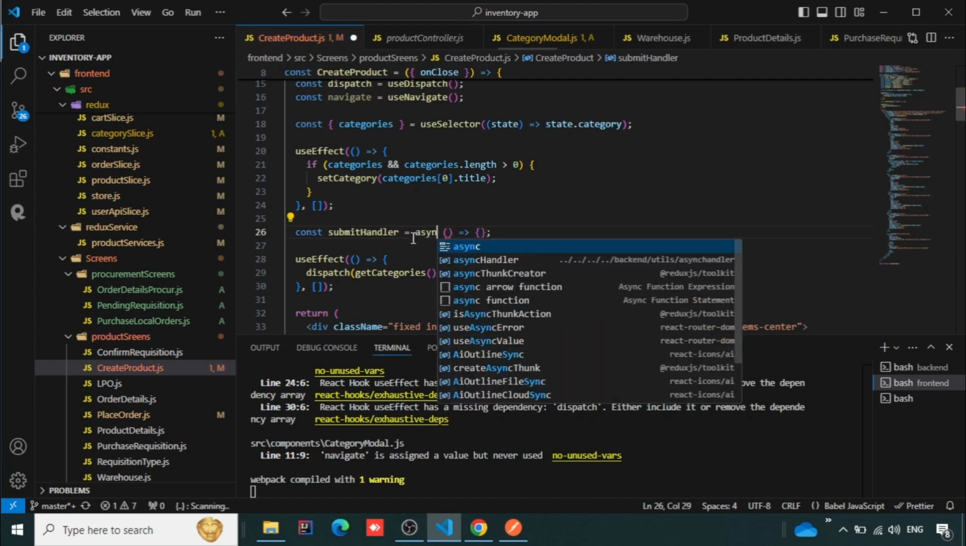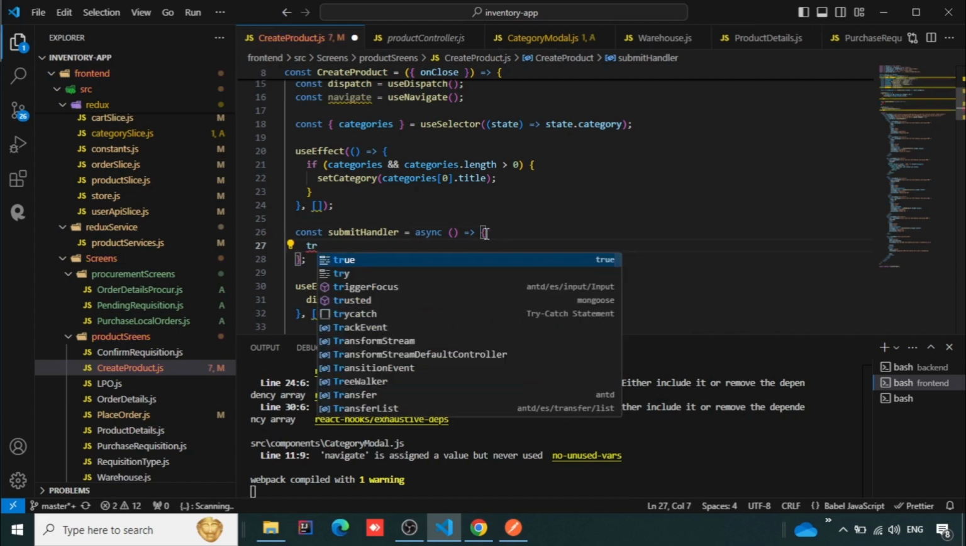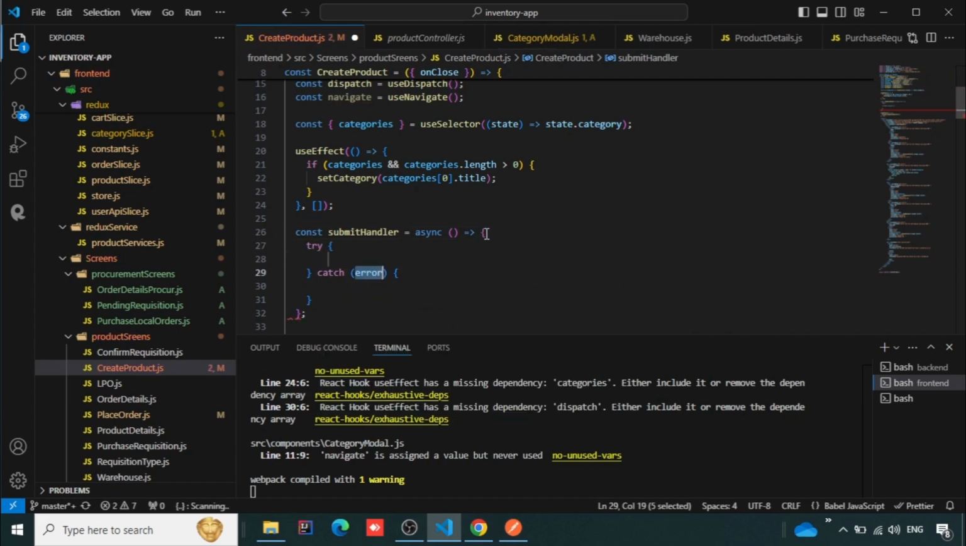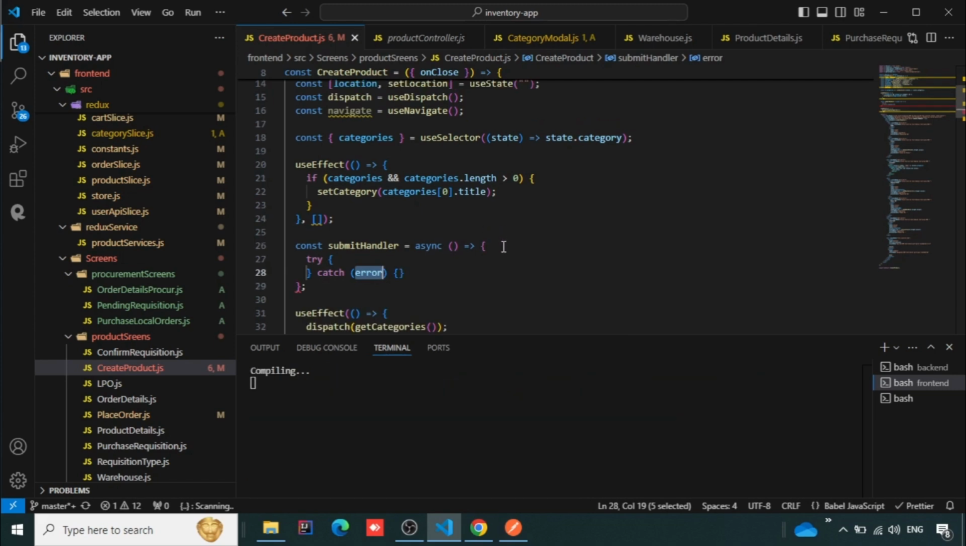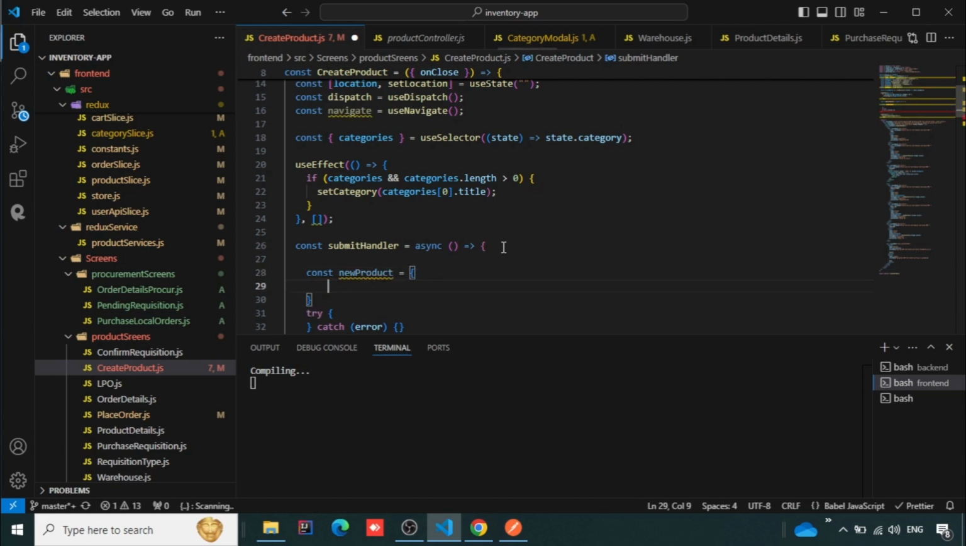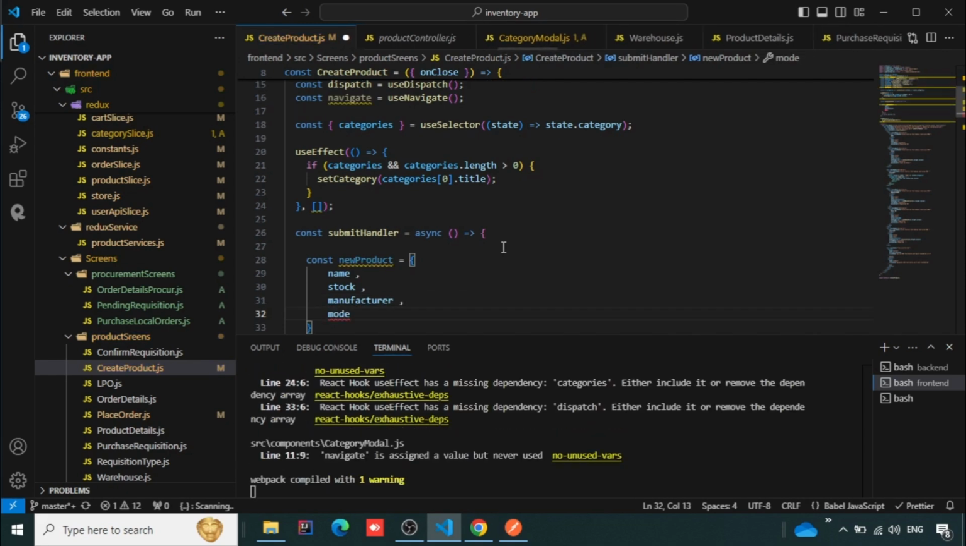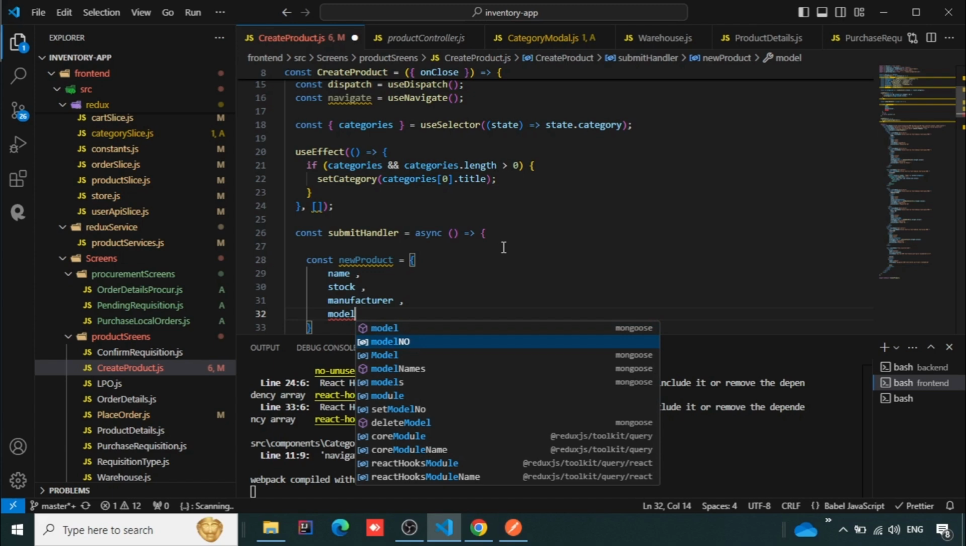It's just going to be an async function because we're dealing with a backend, right? So we will just make this one try and catch. Let's create a new data here. I will just make this one new product. Maybe I will say that it's going to be an object, and we will have a name as well as a stock. Let's have manufacturer, and let's have model number.